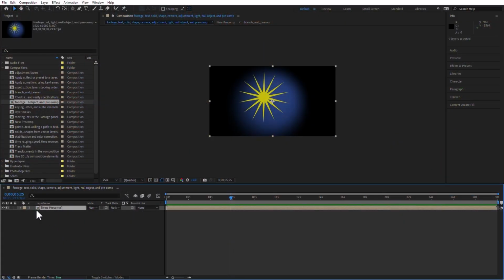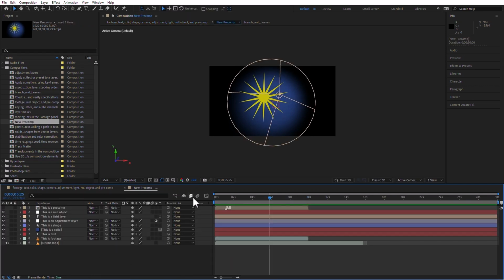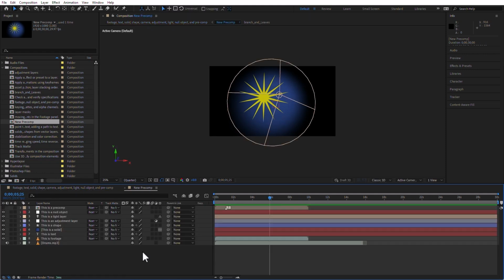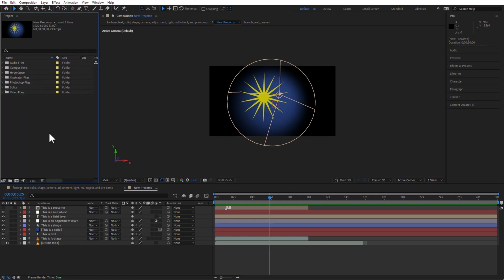So if I want to go inside of this composition, all I have to do is double click it and it opens the original. Notice that I have two tabs now. I have the composition called footage, text, solid, and then I have the one that I created called new pre-comp. And there are a myriad of really cool uses for this. Let me just give you one.